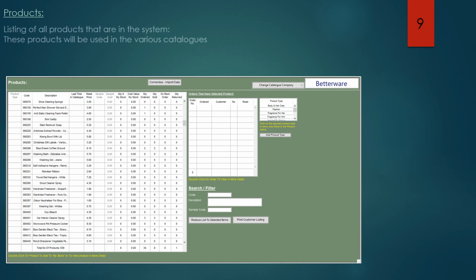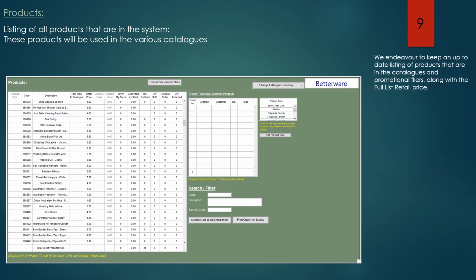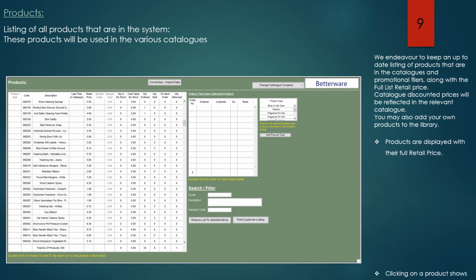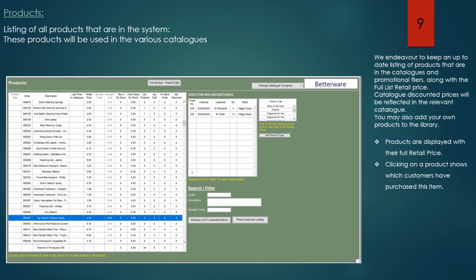The product screen will list all items that may be used in the various catalogues. We endeavour to keep an up-to-date listing of products that are in the catalogues and promotional flyers, along with the full list retail price. Catalogue discounted prices will be reflected in the relevant catalogue. You may also add your own products to the library. Products are displayed with their full retail price, and on clicking a product it shows which customers have purchased this item.